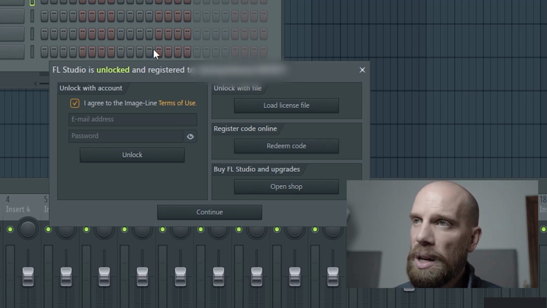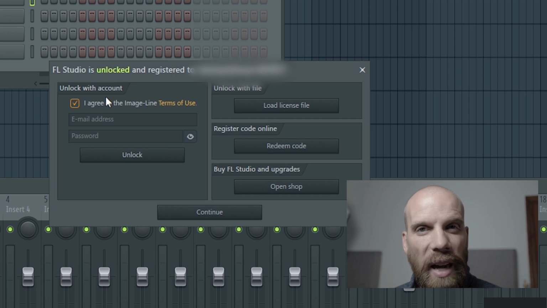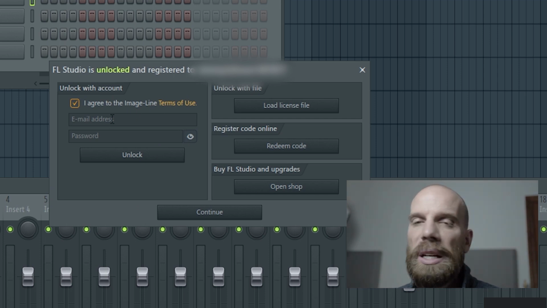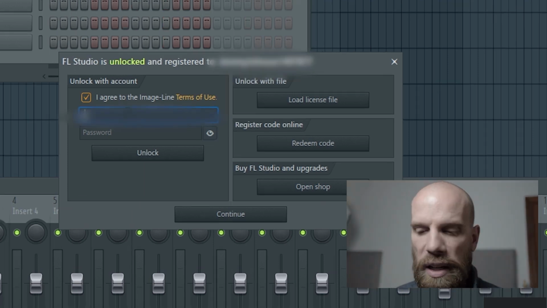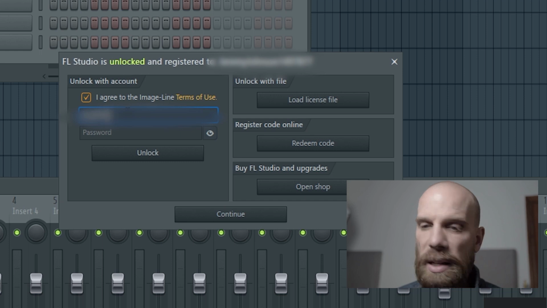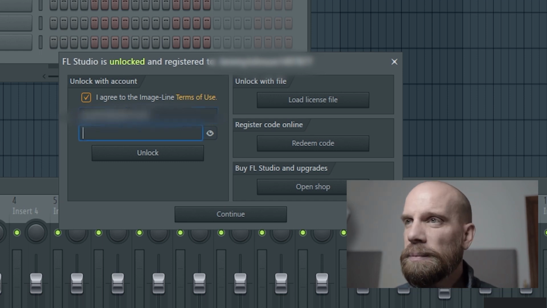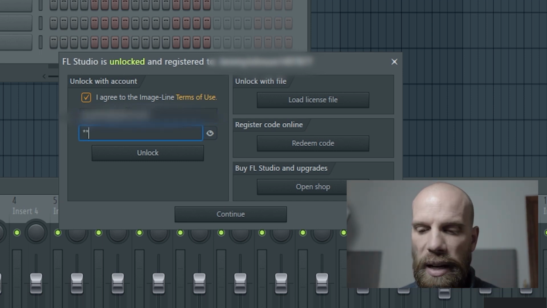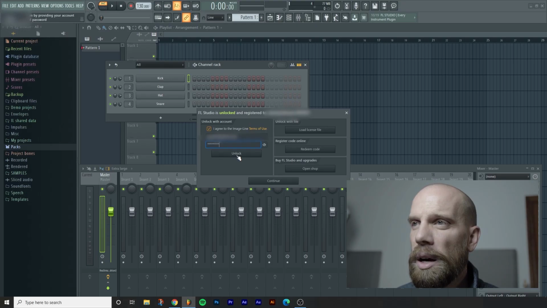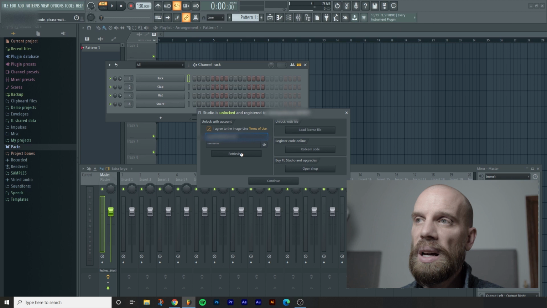So there's a couple options: unlock with account and unlock with a file. I'm going to show you the unlock with account method. That means you're going to need your email address and the password that you use to create your FL Studio account. So you'll come over here, and you will type in your email address, and then you will type in your password for your account. And then you'll press unlock.